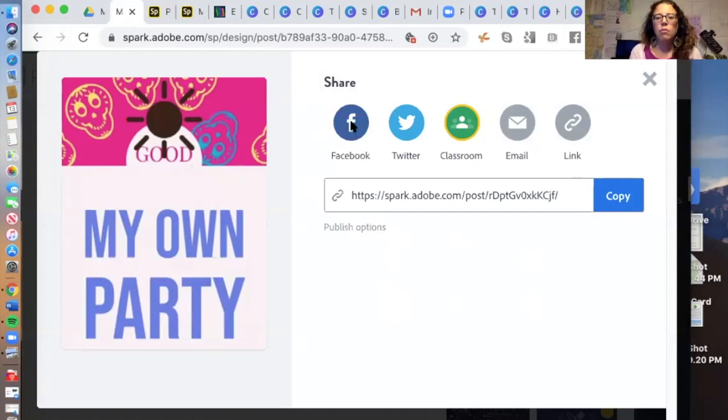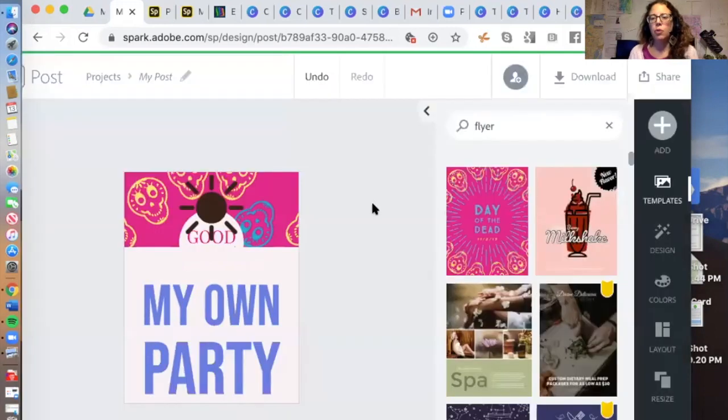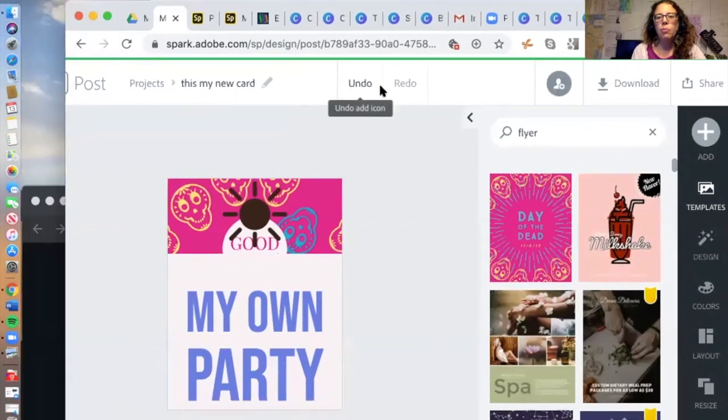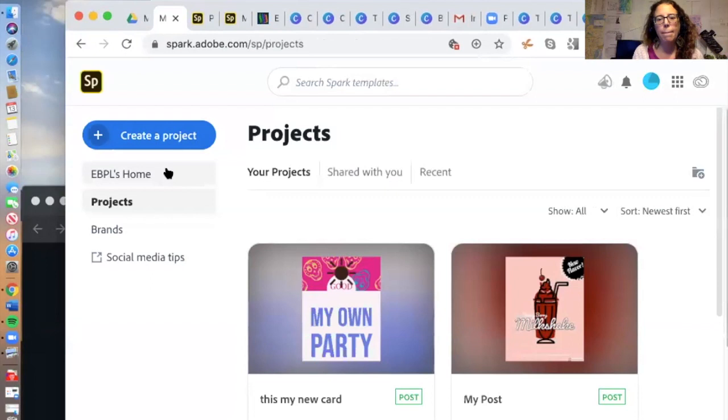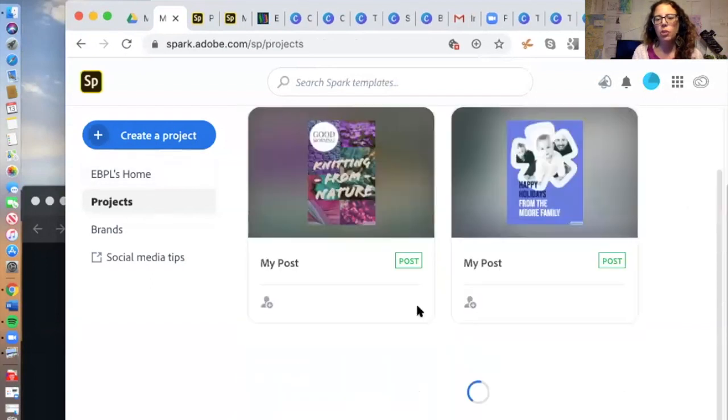And you can also share it on social media or email it if your email is connected. And then you can change the name. This is my new card. And if you don't like it, you can put undo, or you can choose something else. So when you're done, you can go back to projects and save it. And then these are all your projects.